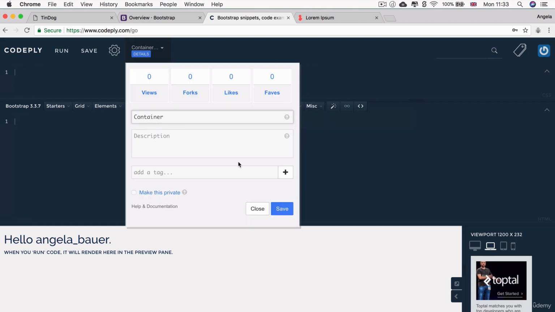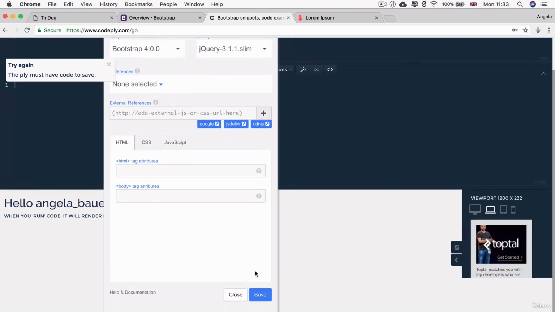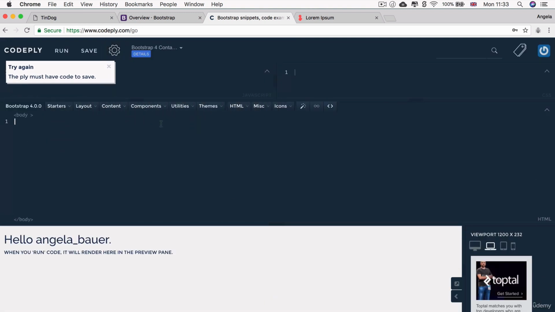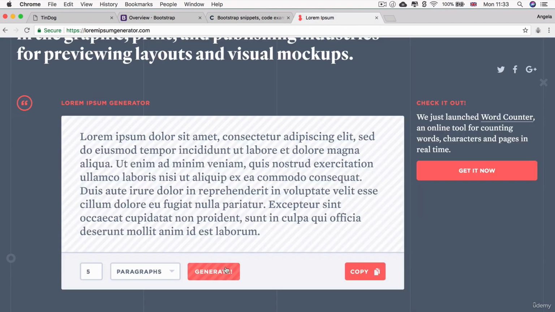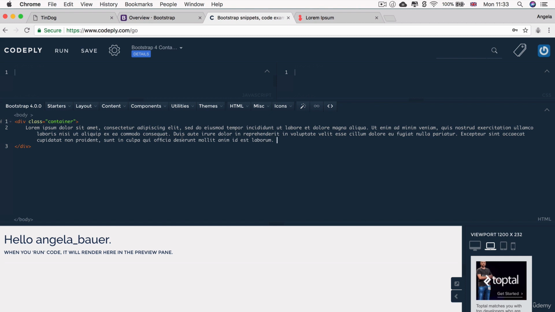So I've created a new CodePen that I'm just going to call Bootstrap for container. And I'm going to change again the Bootstrap framework to 4.0, hit save. And now I'm going to create a new div that's going to have a class of container. And inside the div, of course, I need a little bit of content for it to be visible. So in this case, I'm just going to copy the lorem ipsum that I've got from this website so that I can use it to pad out my div.